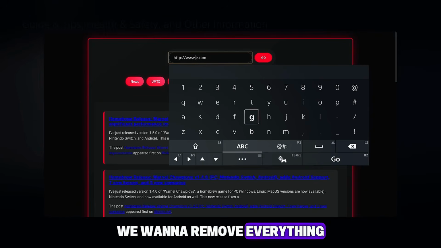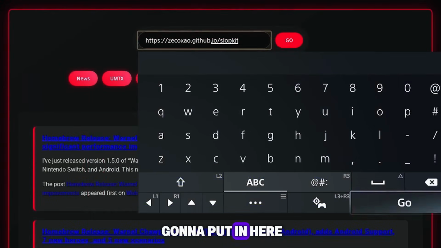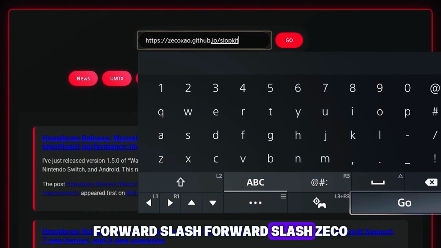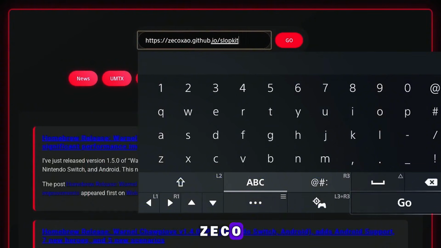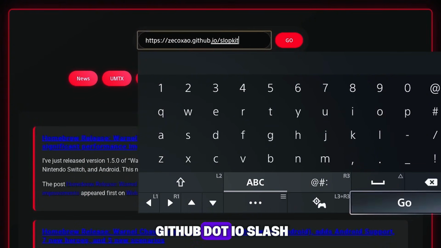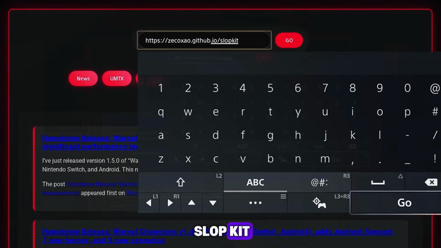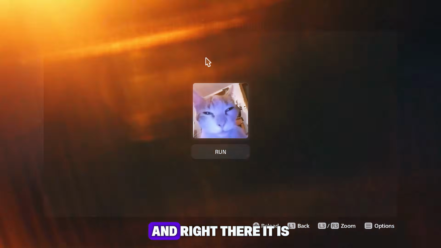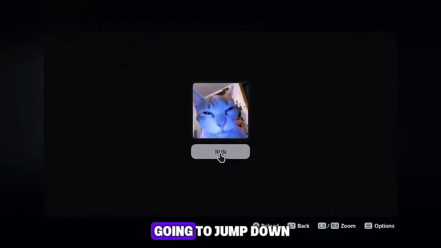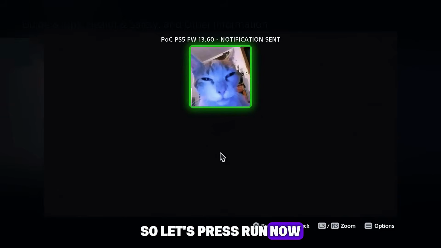We want to remove everything we see in here, and what we're gonna put in here is http://zec0x0.github.io/slopkit. And we're gonna press go here. And right there it is. So we're just going to jump down to where it says run. So let's press run now.